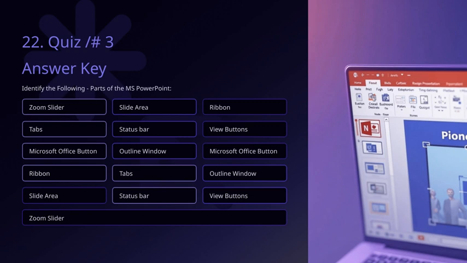Finally, the view buttons and the outline window are essential tools for managing how you see and organize your slides, helping you work more efficiently. All these parts work together to give you a seamless experience in creating, editing, and presenting your PowerPoint slides, tying back to our overall goal of mastering effective presentation design.